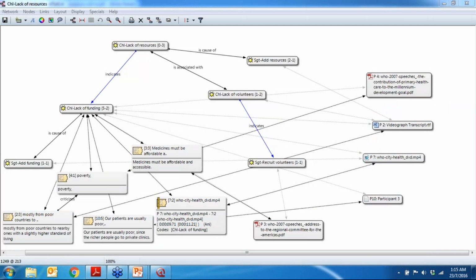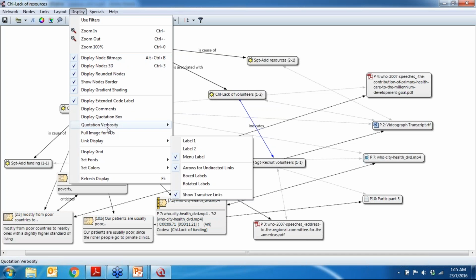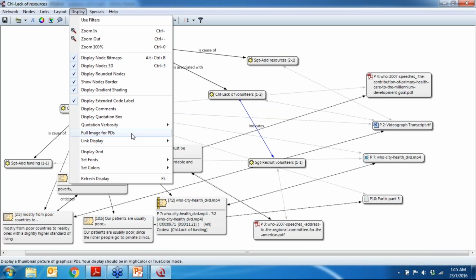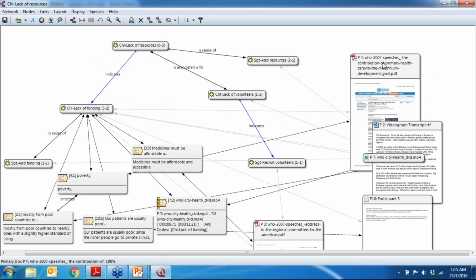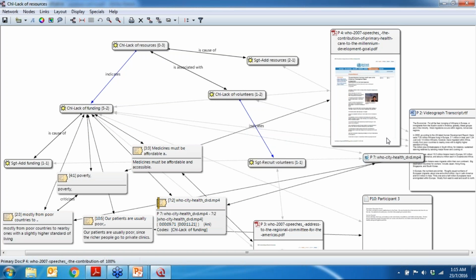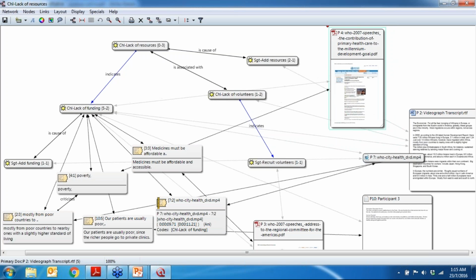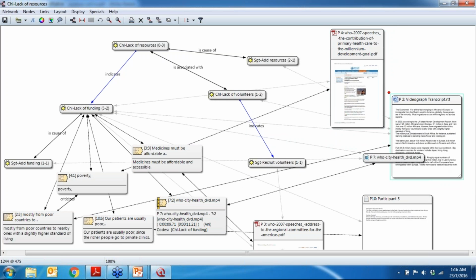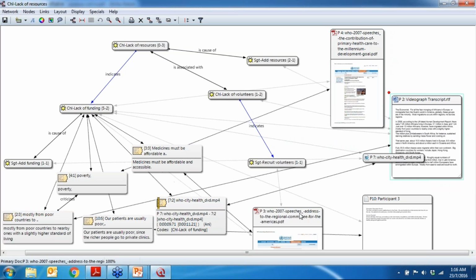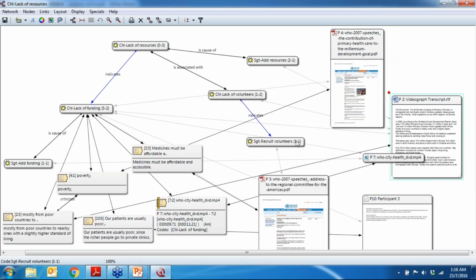I can leave it as such, or I can also ask ATLAS.ti to show a preview of the first page of these documents by going to display and choosing full image for PDFs over here. Full image for PDFs will bring out the first page of that particular primary document inside of our network view. It shows the front page of our documents, which is highly optional. It's not compulsory, but some people do want the primary document to be shown before us.